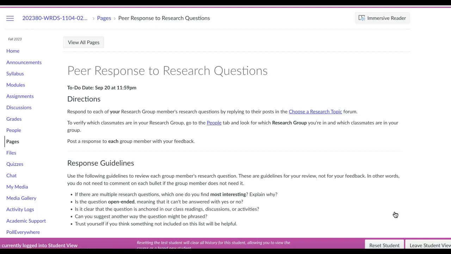Then you're going to get an email on Tuesday that assigns you to a particular research group. So you'll see this research group, and it will be groups of usually around 5 students, and you'll be working closely with them the rest of the semester on your extended inquiry project and sharing your research and writing with them.